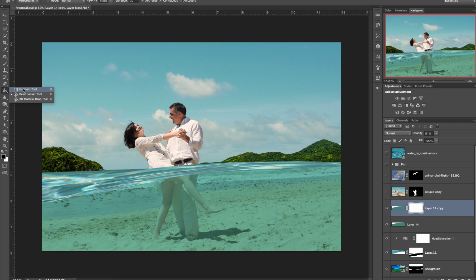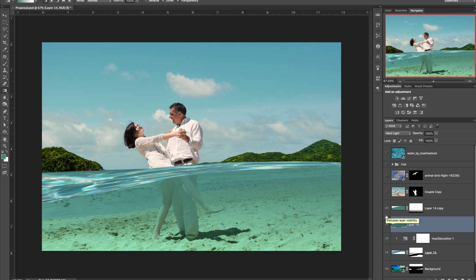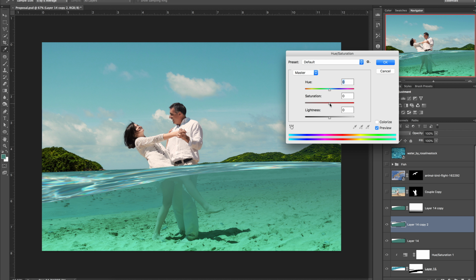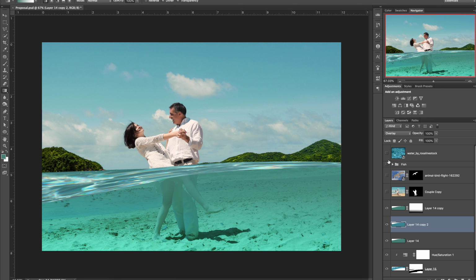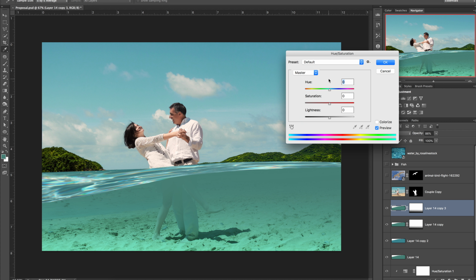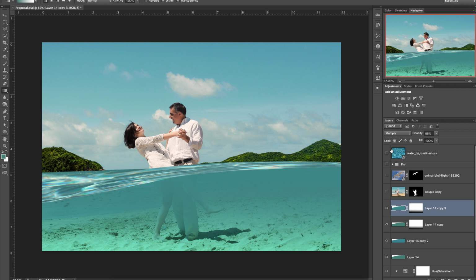Actually, a gradient layer mask might help me achieve the effect I want. It'll make the foreground look clearer than the background. I'm going to duplicate again to see how I can make this better. I think if I adjust this color to appear more blue, it could blend nicely with the others. Let's set it to soft light. Now I'm going to duplicate the top water layer and do something similar to what I just did with the previous layer. Maybe set it to multiply.